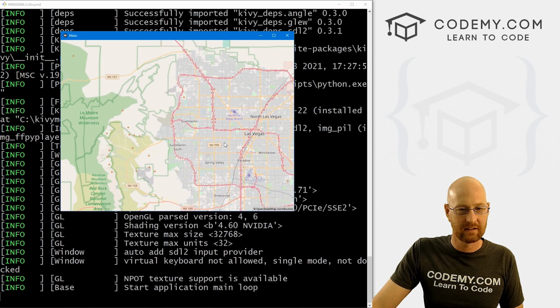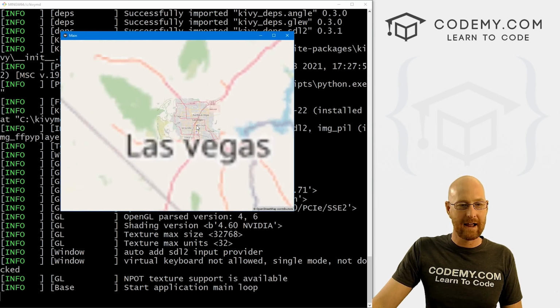Hey, there we go. I live over here somewhere. Somewhere in this little block here, northwest side of Vegas. Very cool. That's all there is to it.